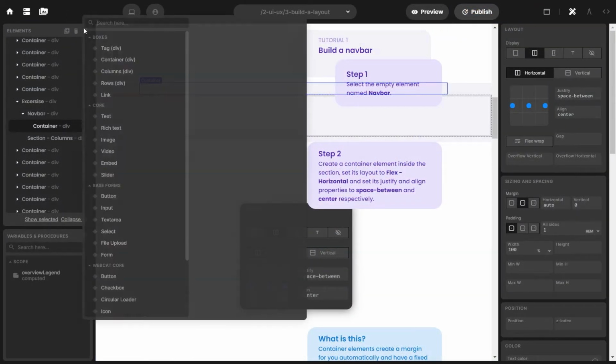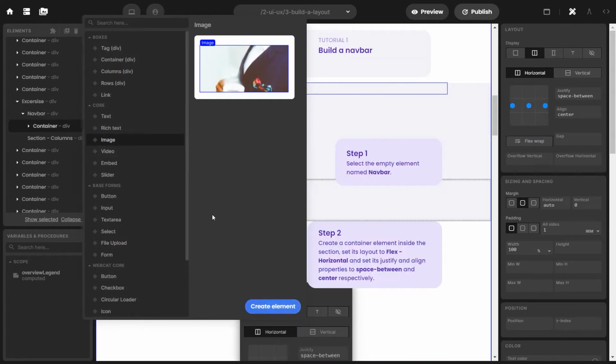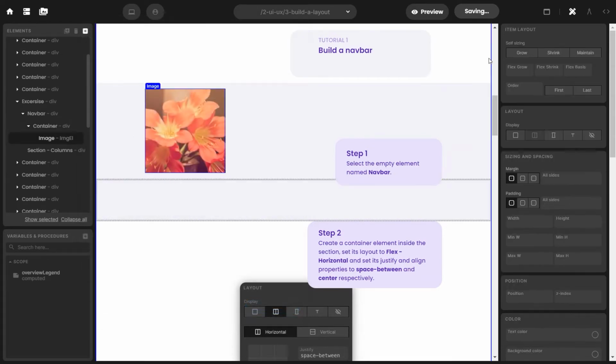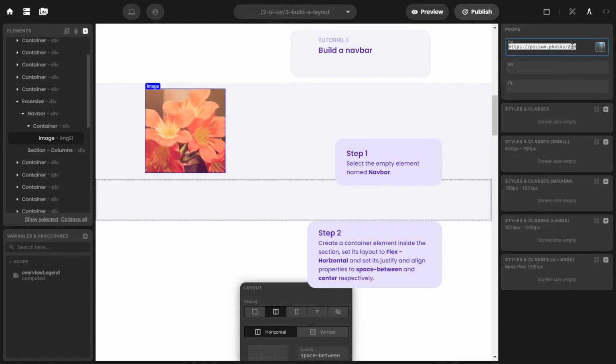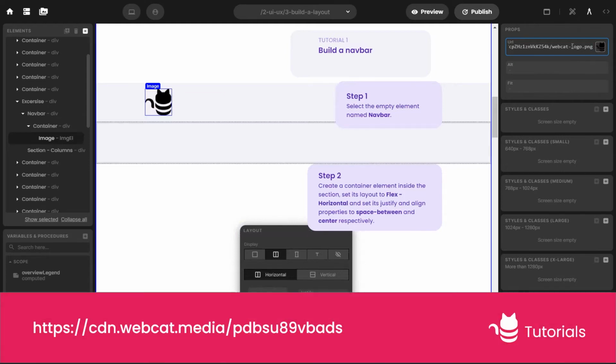Now, let's add the logo type. Create an image inside the container. And set the image URL to one already uploaded in the Files module in your dashboard. If you are following us from the tutorial project, set its value to this link. You'll find the text in the description box of this video.